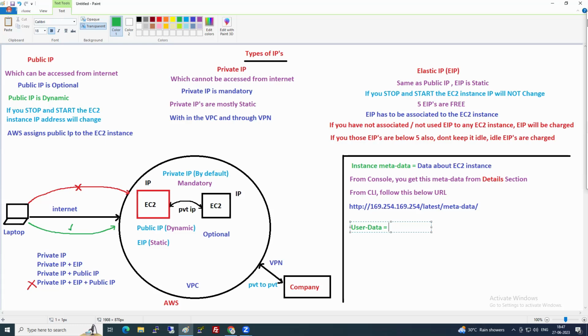But smart people, what they do is, okay, now you want to install this for 20 machines. Will you install Apache on all 20 machines one by one? How much time will it take? It will take a lot of time. So what you can do is write a nice shell script. What script? Shell script. You write a small shell script and put it in user data.